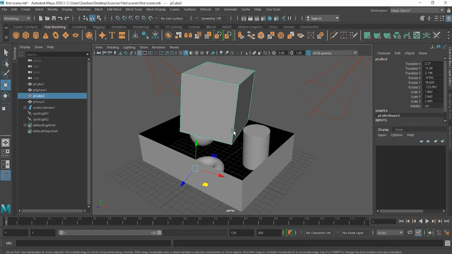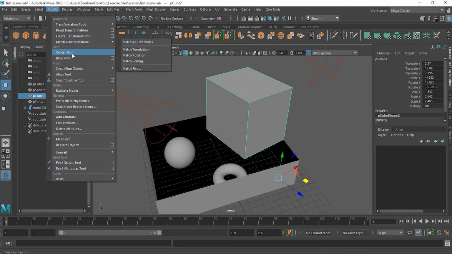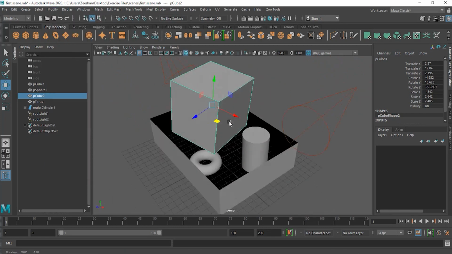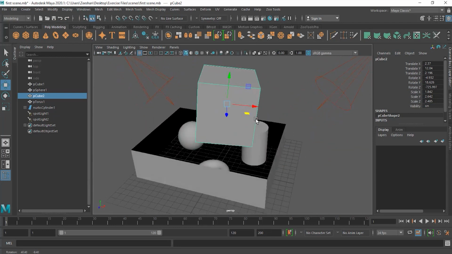So how to bring it back to the box? How can I move it back to the center of the box? It's very simple. To do that, you just have to select your object, like in my case, it's the box. I can go to Modify, and in Modify, I have Center Pivot. If I click on Center Pivot, automatically my pivot, from wherever it is, will move to the center of my object. Now you can see it's back there. That's pretty much the way you can do that.